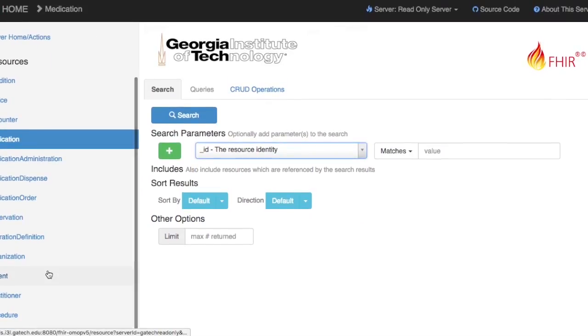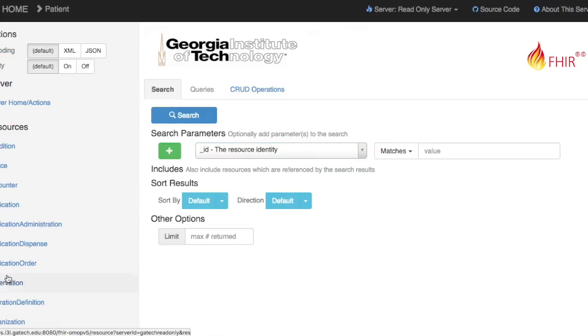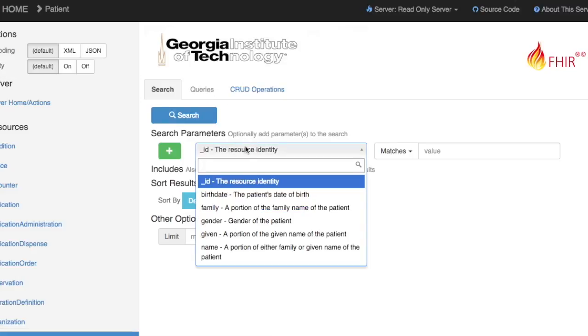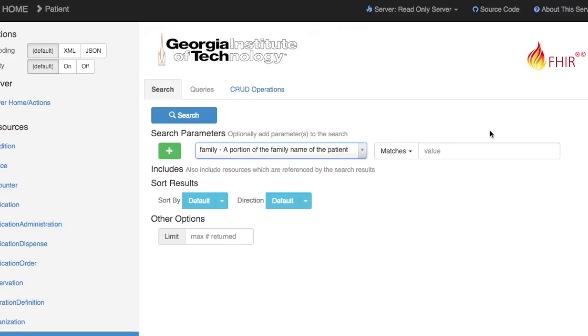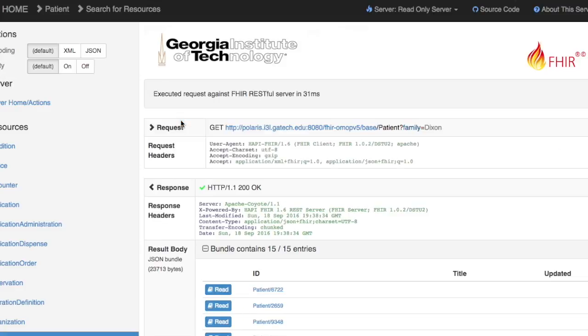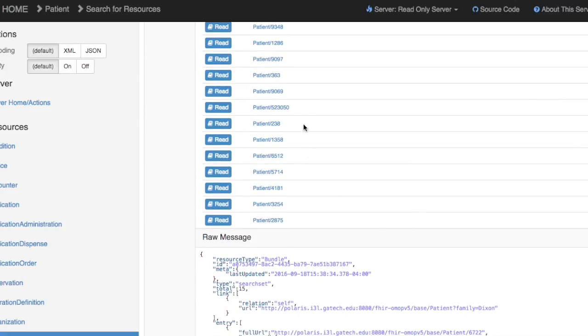But we're going to go through real quick. Let's walk through an example and look for our good friend Marla Dixon. So we're going to go to patient and we're going to look by her family name, so the Dixon part. And we'll just type Dixon and we'll search. So if we see here, we can scroll down. We know that Marla was patient 523050. So let's go read about her.